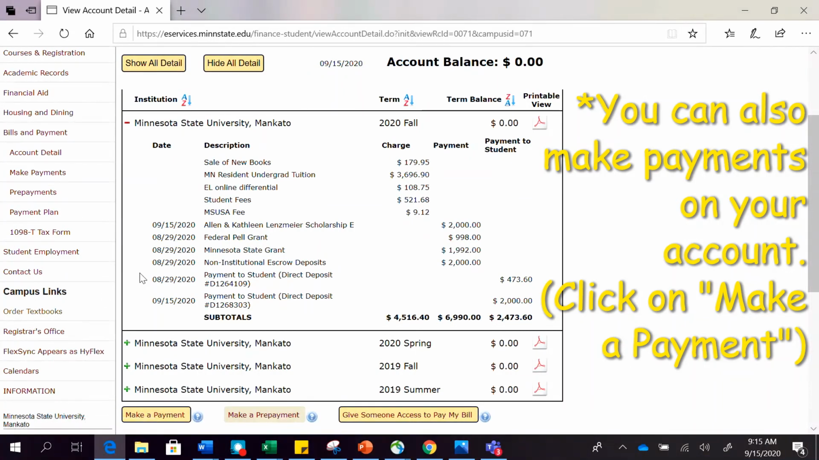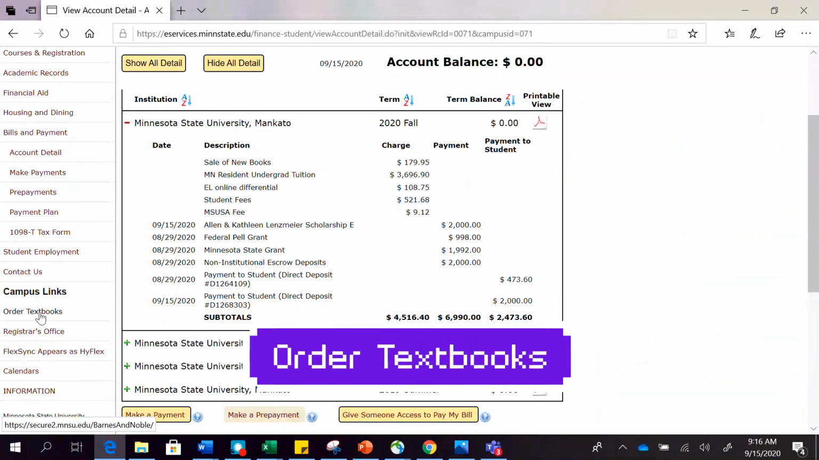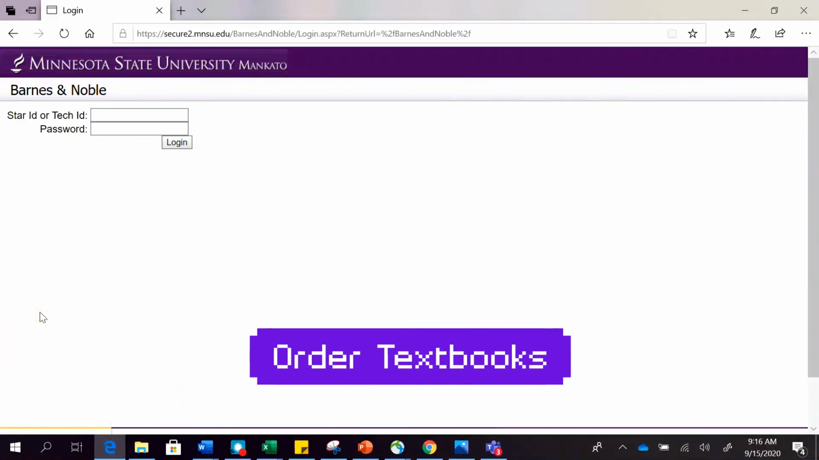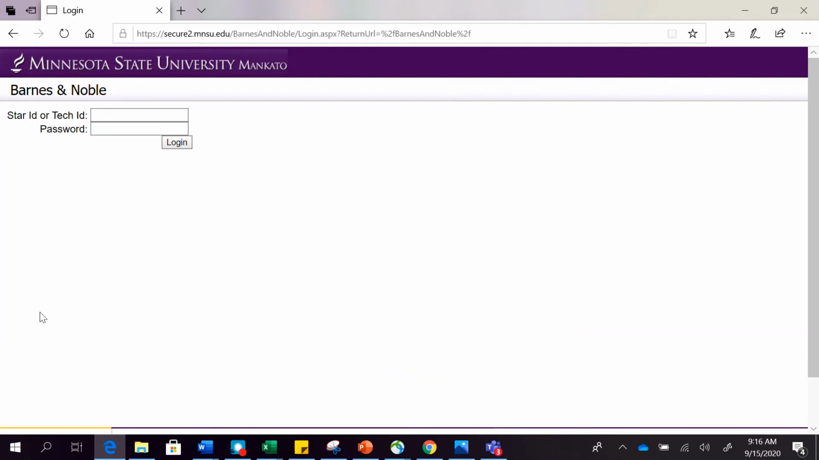But lastly, the last thing I'm going to show today is how to order your textbooks, or at least how to view them from eServices. So I'm going to click on Order Textbooks, and there we go. So with ordering textbooks, you can order them through this system. You can just view them. You can print it out.